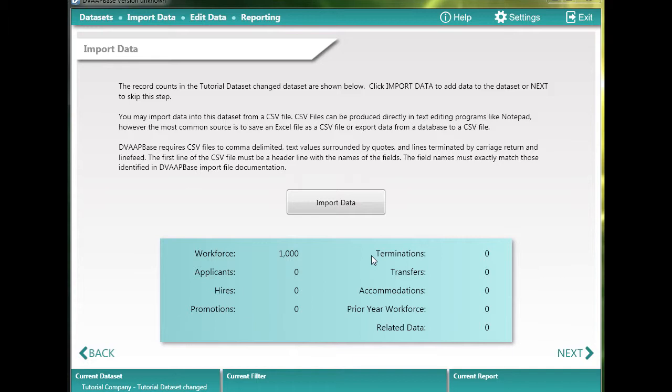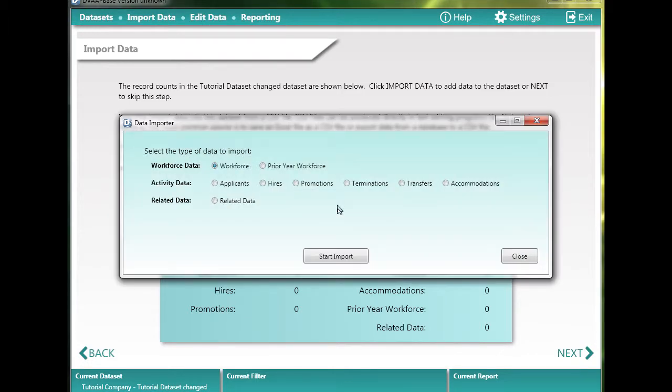You'll see the import process is fairly simple. If you have your data files set up correctly, it goes very quickly. So I click import data. Now these are all the different types of import files that can be brought into DVAAPBase. I'm going to be bringing in my applicant data, so I select the applicants and I click Start Import.